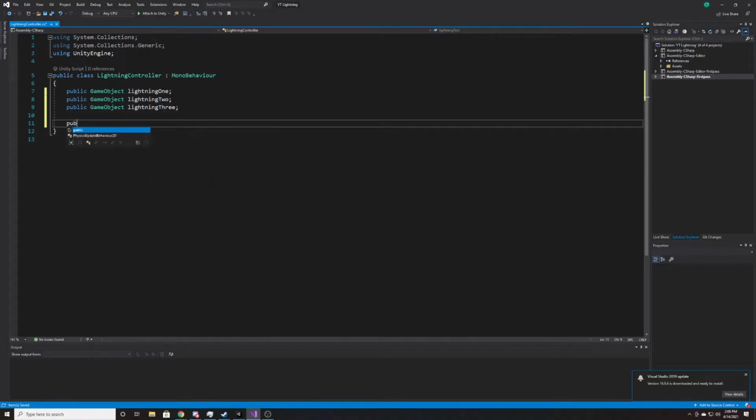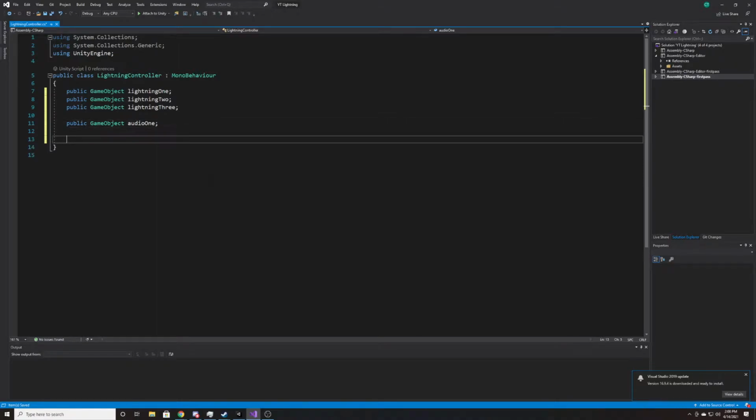Additionally, since we have one audio source, I'm going to create an additional public game object called audio1, and that's for our single audio source clip. So these are the four items in the scene that we're going to use to make this effect happen. It's actually pretty simple, but we'll go over each step individually.